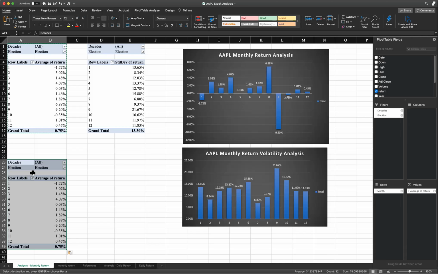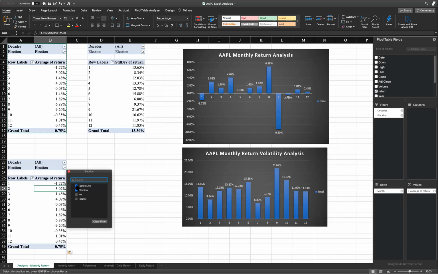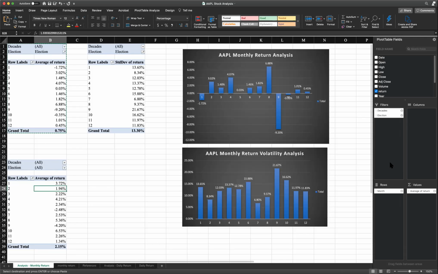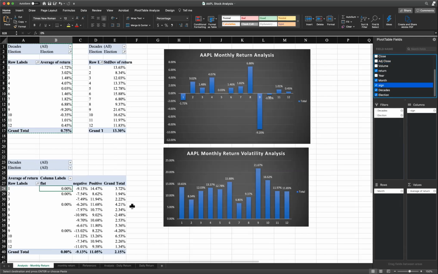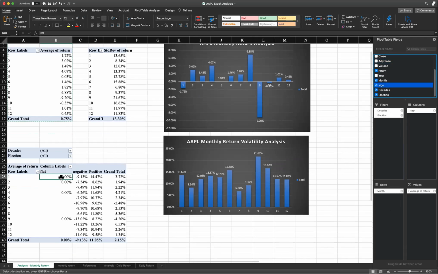Come down here, copy and paste. So I have another table. Let's select all and analyze. What I'm going to do right here is put the sign down here. One moment, guys. I'm going to put the sign down here. Okay, you guys see that? So now I have the sign.